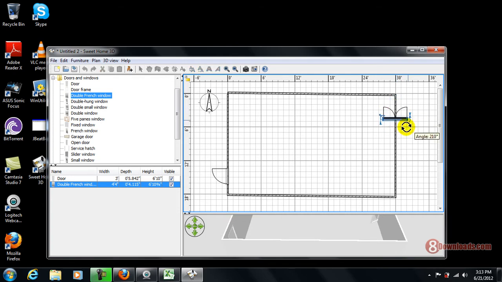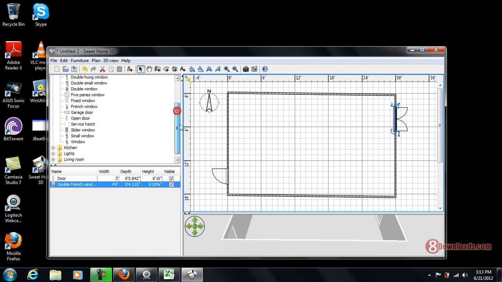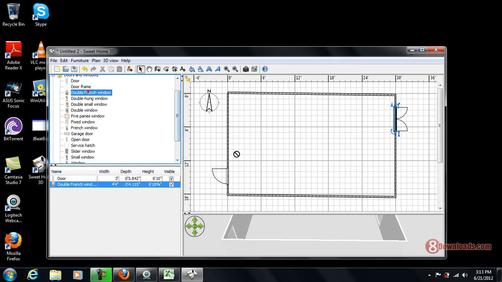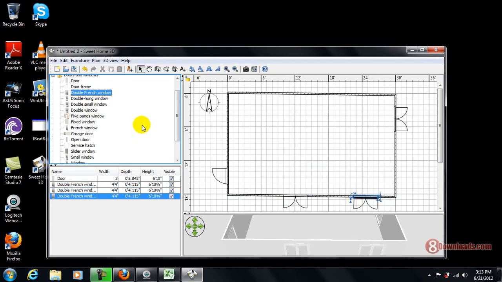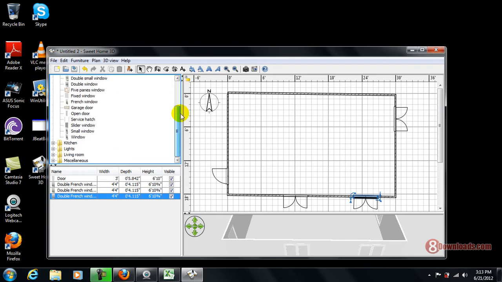The reason why I'm rotating this is because I want the window to be going outside. So this one here is opening outside. So everything's opening outside. So there. And then, now that I have my window, should I put another one? Of course. I can even put two here if I want. There you go.